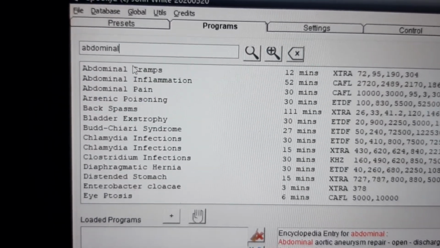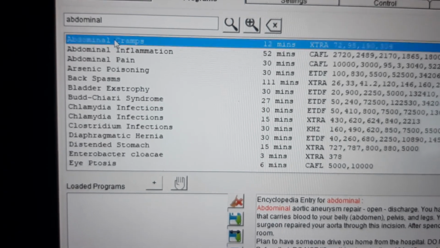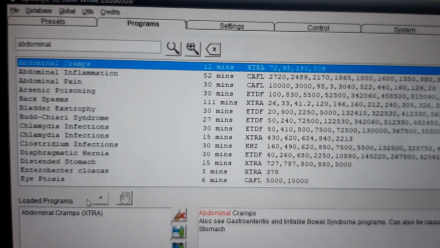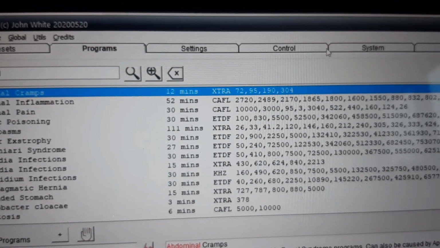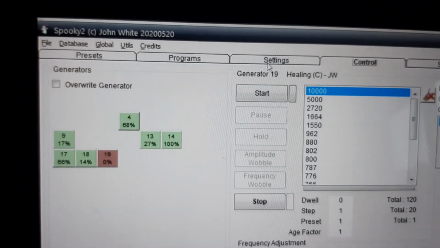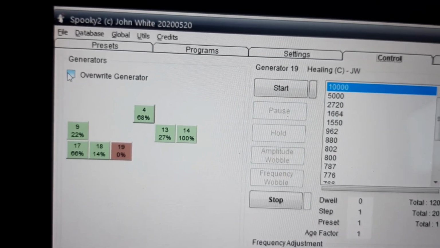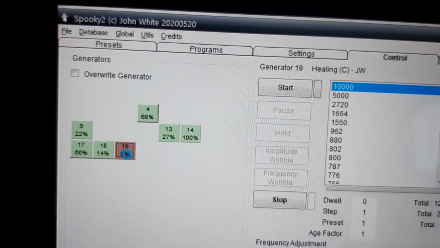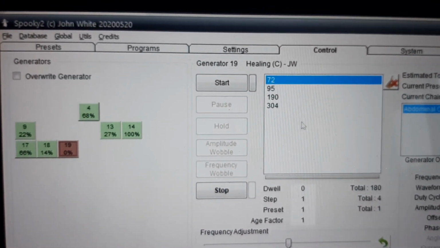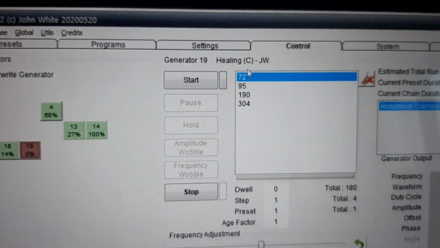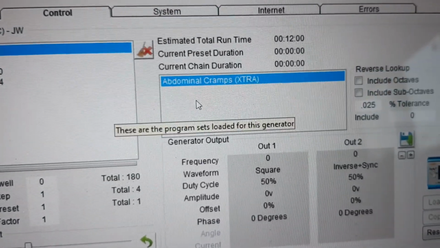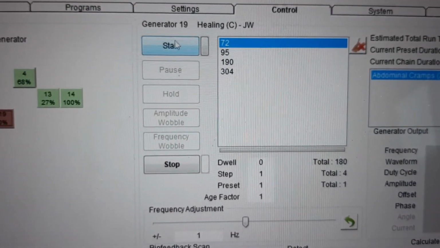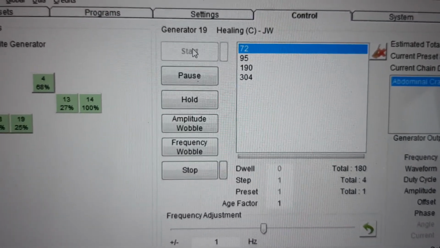So let's pick the first one. Double click it. It loads here. And now you go to the control tab. All right, override generator, pick the one that's not running, which is the red. Now the frequencies load. This is for healing contact for abdominal cramps. All right, start the program and let it finish its course.